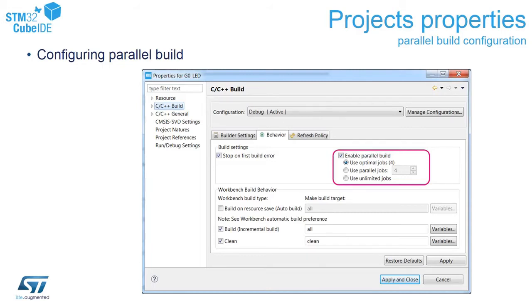Within C/C++ Build, we can select, for example, to configure the parallel build of the application. So in case you have a stronger PC with a stronger multi-core CPU, you can select Enable parallel build and, for example, use optimal jobs, which are optimal for your application.